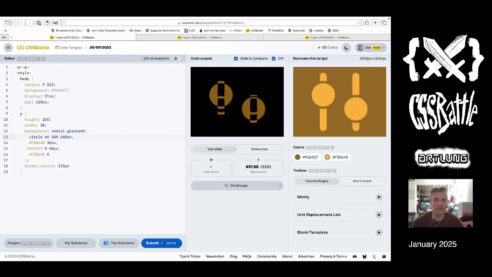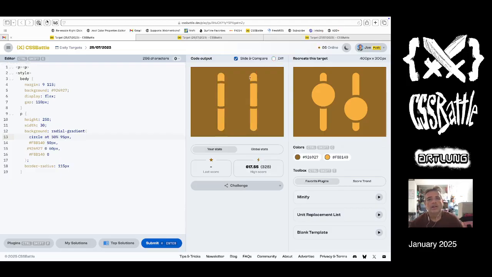4, 5, 110, 80. So that's too small. So let's make it bigger. 50. And then 60. And then lower, 9, 95. That kind of matches. It seems silly to do it that way.